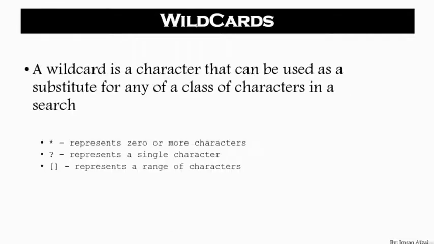A wildcard is a character. Now this is a definition right from the Linux dictionary: it can be used as a substitute for any of a class of characters in a search. So there are many wildcards, but the most basic ones I have listed here.